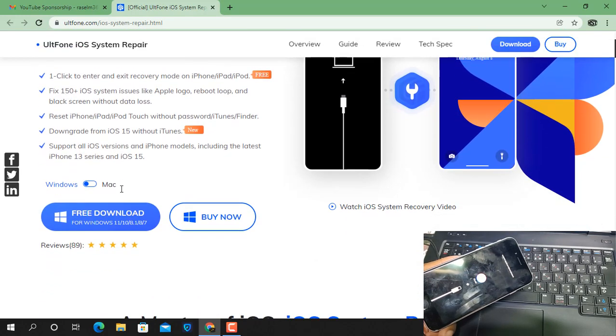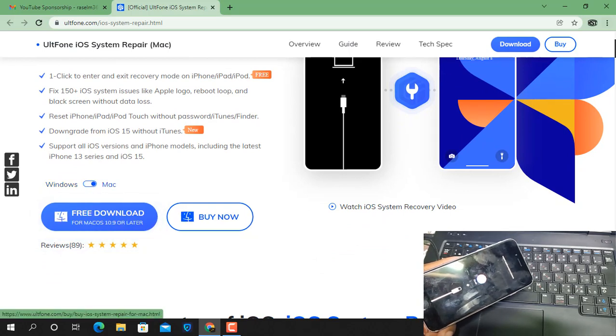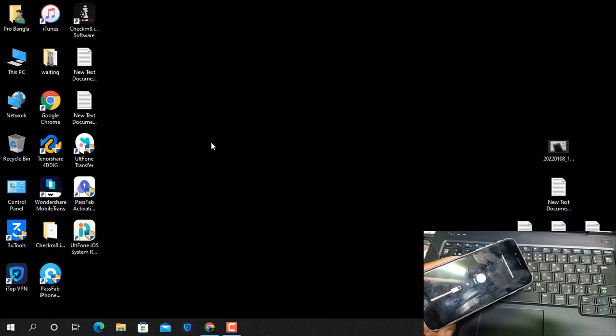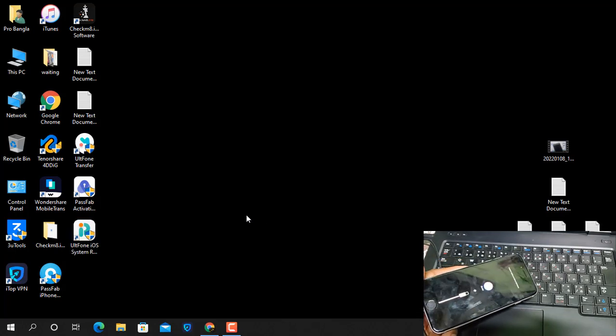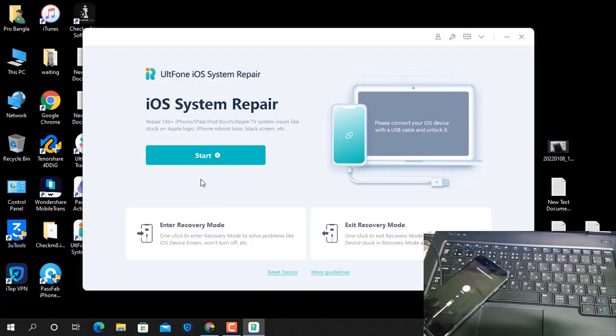If you need to download for Windows, click here. And if you need to download for Mac, select here and download. I have already downloaded it on my PC. I will show you step by step. Now, as you can see, this is the main software. I just open it, and after opening, click Start.